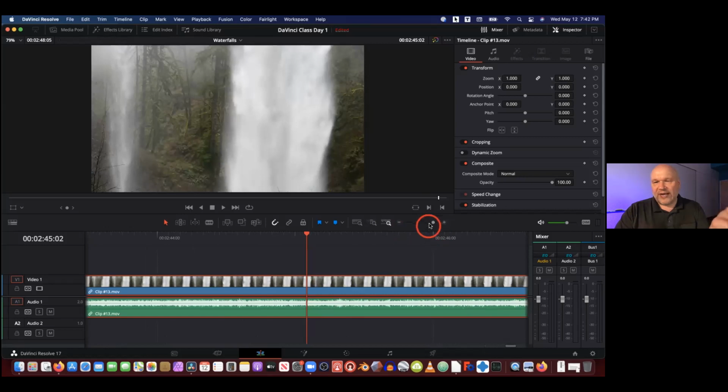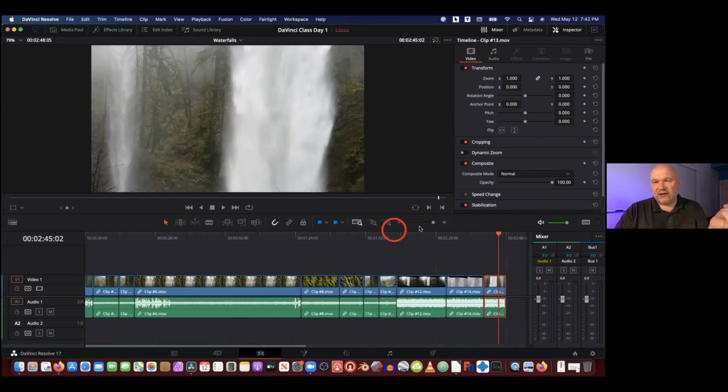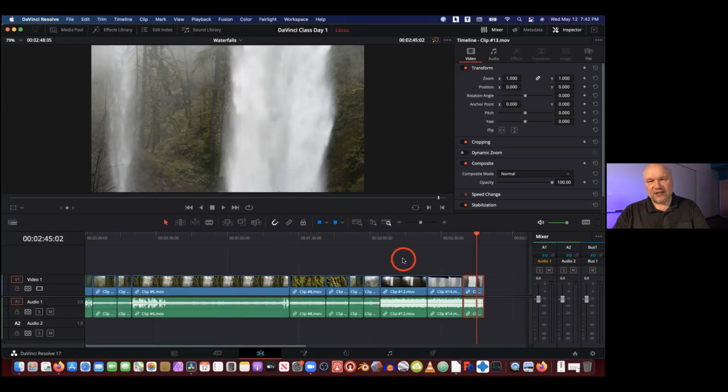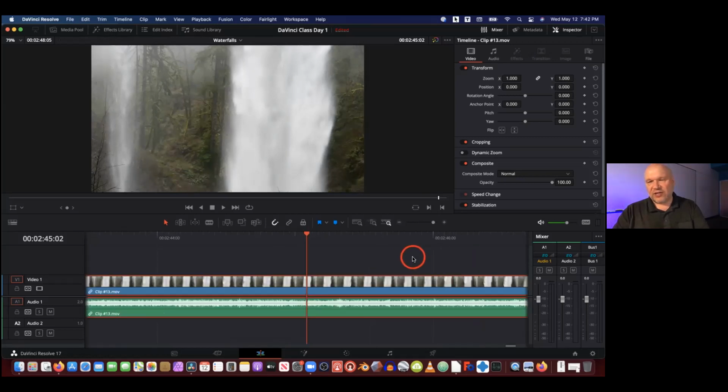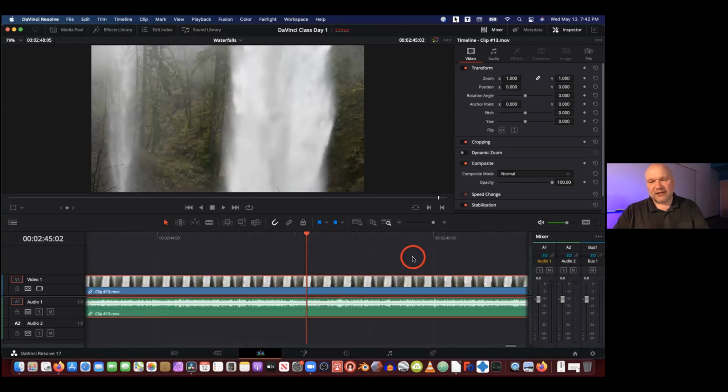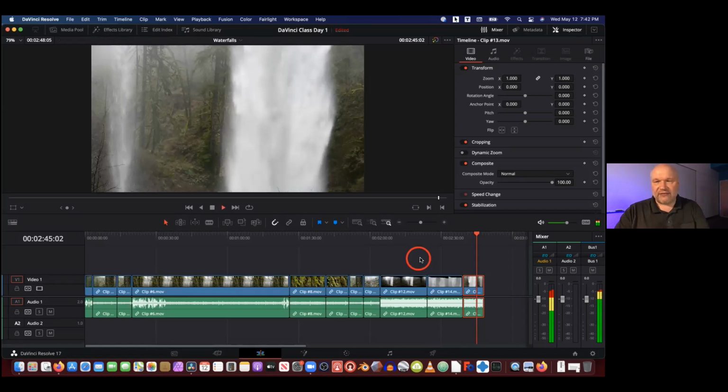But if I don't want to have to click here or click here, and I want to go here, I can use Shift Z, and that's on every platform. Shift Z will also toggle back and forth between a close-up view, a zoomed in view, and the entire timeline. So that's a very handy thing to have.